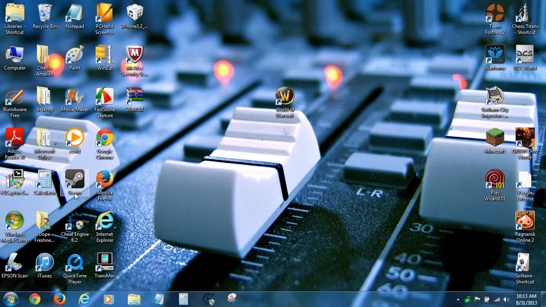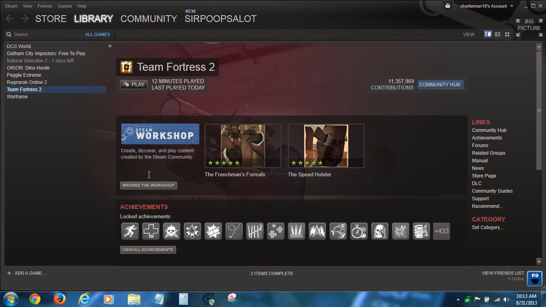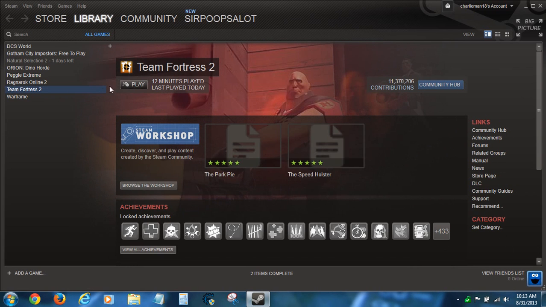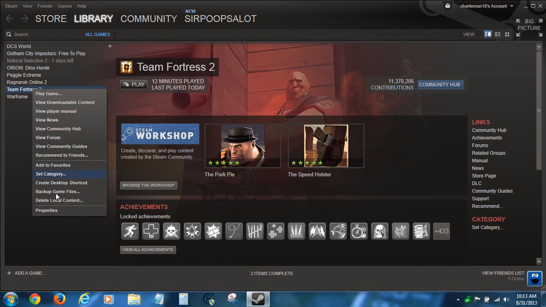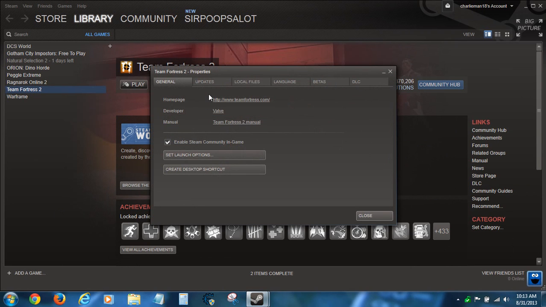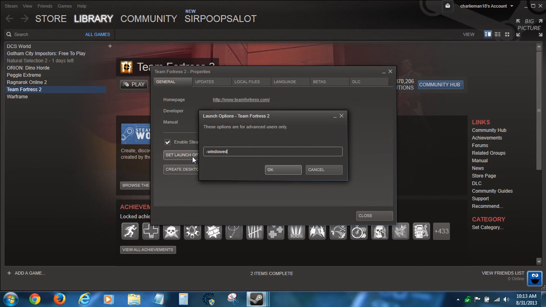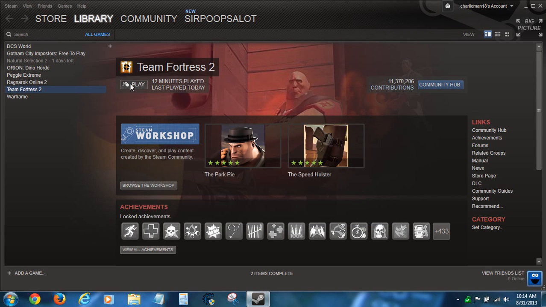So that's for that. And for Steam games, you want to open Steam and go to whatever game you play. Do TF2. Right click on it, like that, and then click properties. And then click general if it's not already on general, then click set launch options and type in this dash windowed. Just type in dash windowed like that and click that, and when you play your game it should launch in windowed mode.